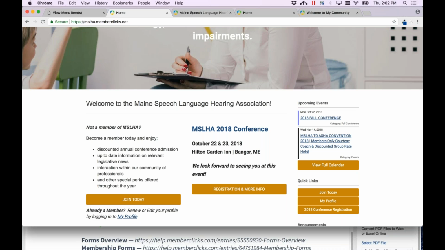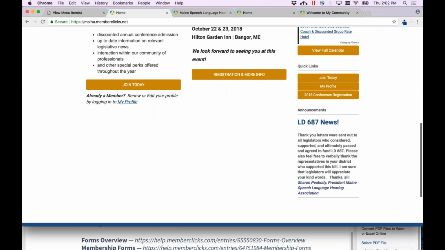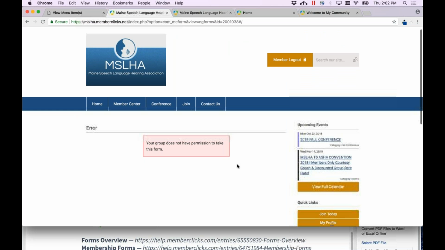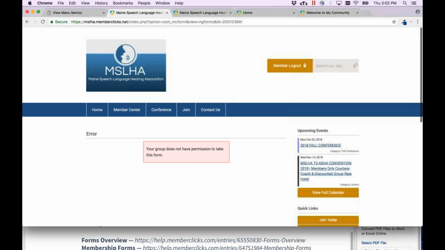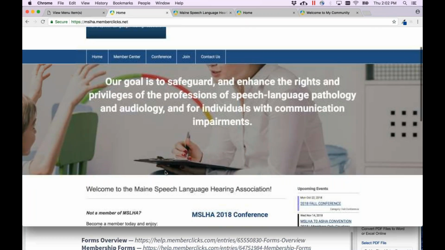And then the quick links almost mimic the menu tabs above, but it's just a little easier to find. I just got this because I'm an admin.